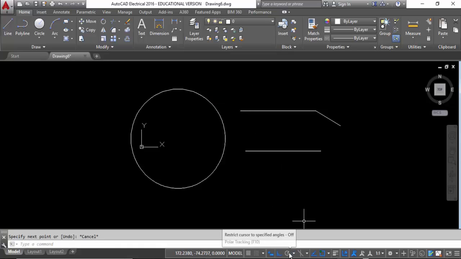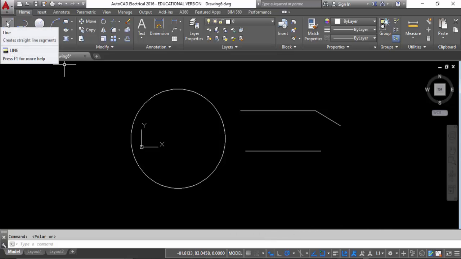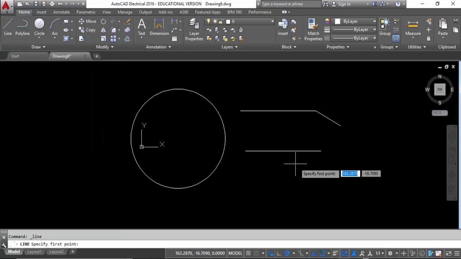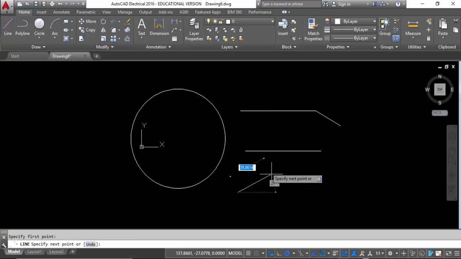Escape. The next is polar tracking. The polar tracking I like to utilize because I can work with my degrees as well as the lines and whatnot. Okay, so when I start to do the polar, I can then have any degree that I'm working with.